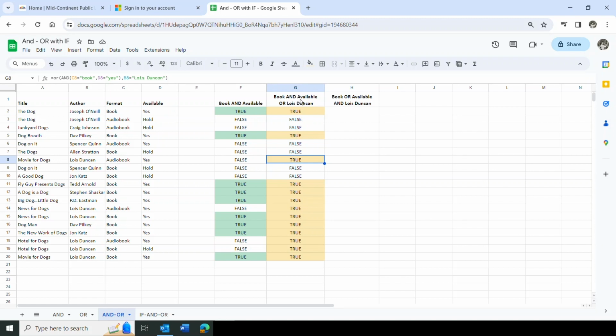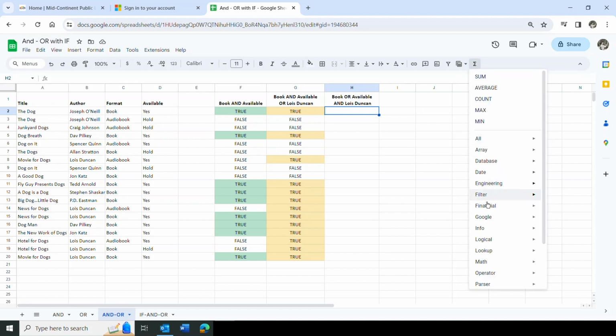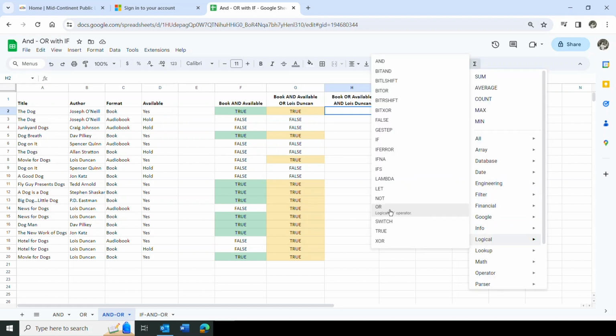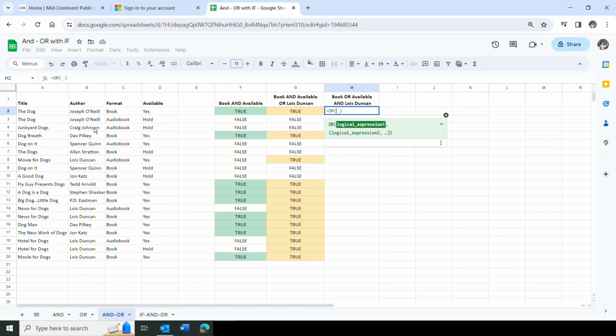Now, if I can do an and an or, can I also do an or and an and? Oh my goodness, let's see what that does. So let's start here, and we know what we want to do. Let's go to the Functions button. Let's go to Logical, and this time we're starting with or. So we're saying, okay, is it a book? So that is C2 equals, and we want to put in quotes, book. And then we put in our comma for the second expression. And is it available? So that is D2 equals, and yes.